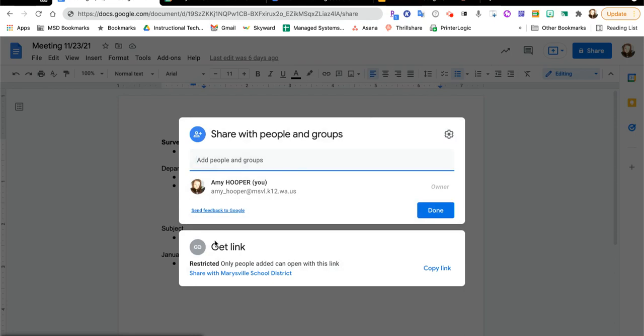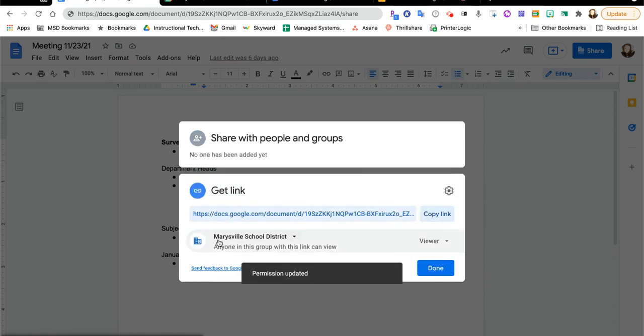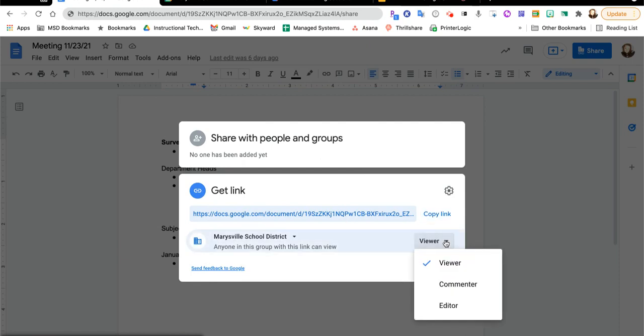So for example, here I have it set so that it's restricted so that only people with this link will be able to open it. Now that I put share in, more people should be able to open it. But what I want to make sure is that even though I've hit share or typed share up above, I want to click on share with Marysville School District so that anybody with the link can actually have access to it.